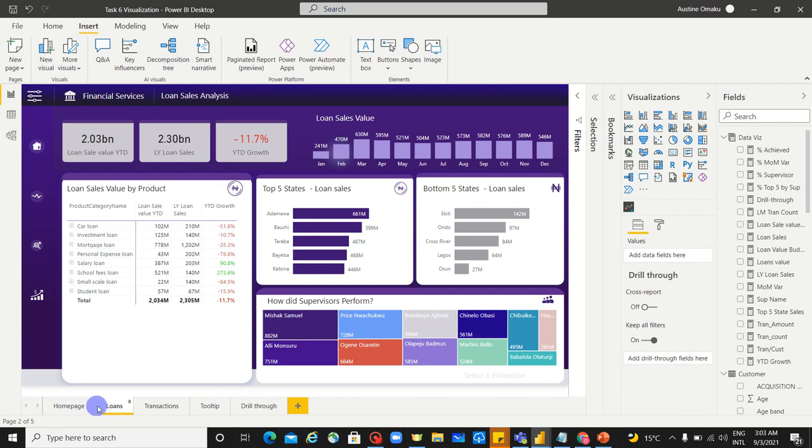Instead of using these tabs down here, you can use these page navigators. It's particularly useful when you publish your report to Power BI service and you're showing in full screen. It's particularly very useful to use page navigators.